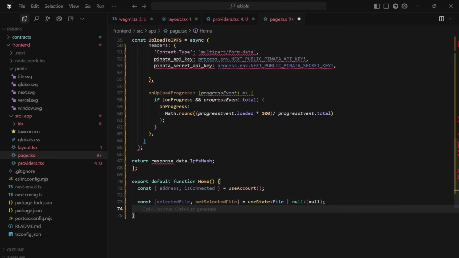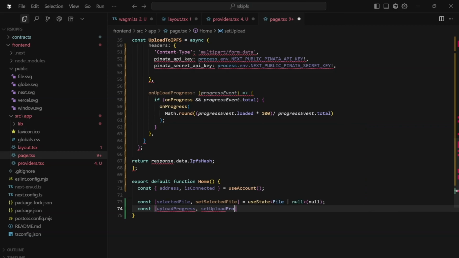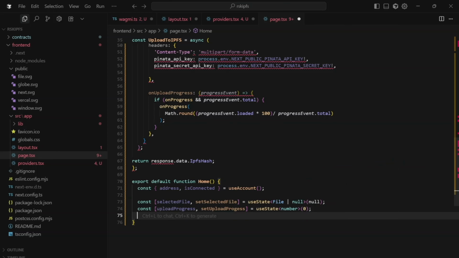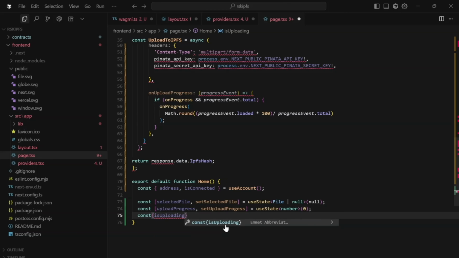Again, we'll give const. Now here we'll be stating it for the upload progress: uploadProgress and setUploadProgress. Similarly, we'll give this as useState number, initialized to 0. Then another const for uploading, so isUploading and setIsUploading. This would be equal to useState false.